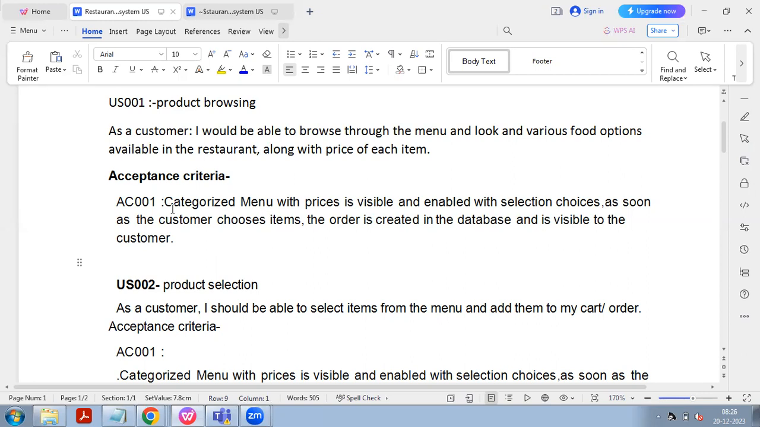What is the acceptance criteria? Categorized menu with the prices is visible and enabled with selection choices. As soon as the customer chooses items, the order is created in the database, correct? And visible to the customer. So that is my acceptance criteria.